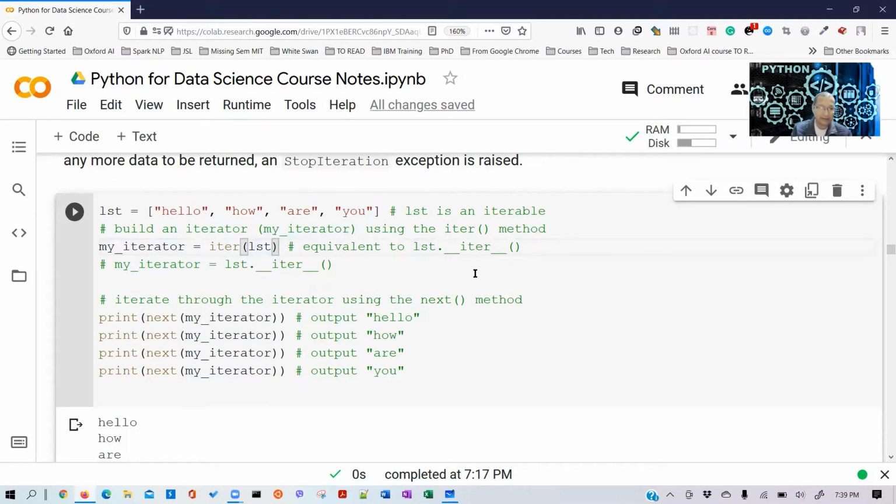So if you print the type of it, type my iterator, you'll see that it's an iterator object. All right, so now this is equivalent to this lst.__iter__. So as we said up there, the iter function and this __iter__ are equivalent statements. Let's just run through it once, and then I'll come back and use this line rather, and show you that they are the same thing.